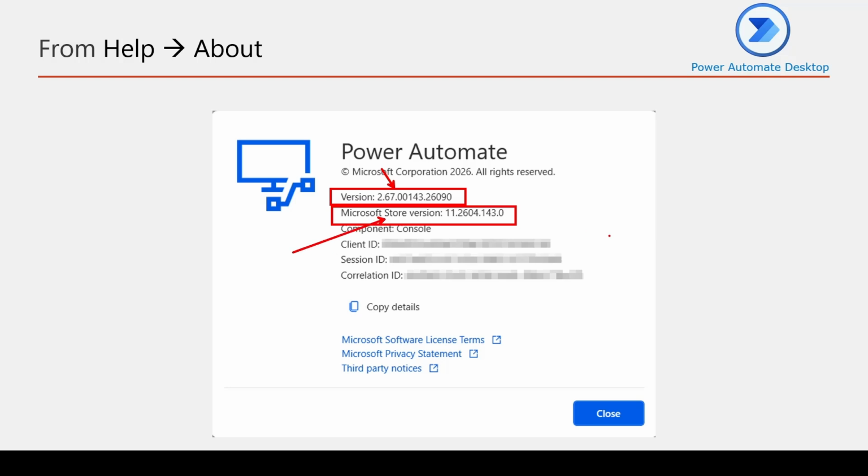If it has the word Store, it means that this is a Microsoft Store version. If the word Store is not present, that means it's an MSI installable version.